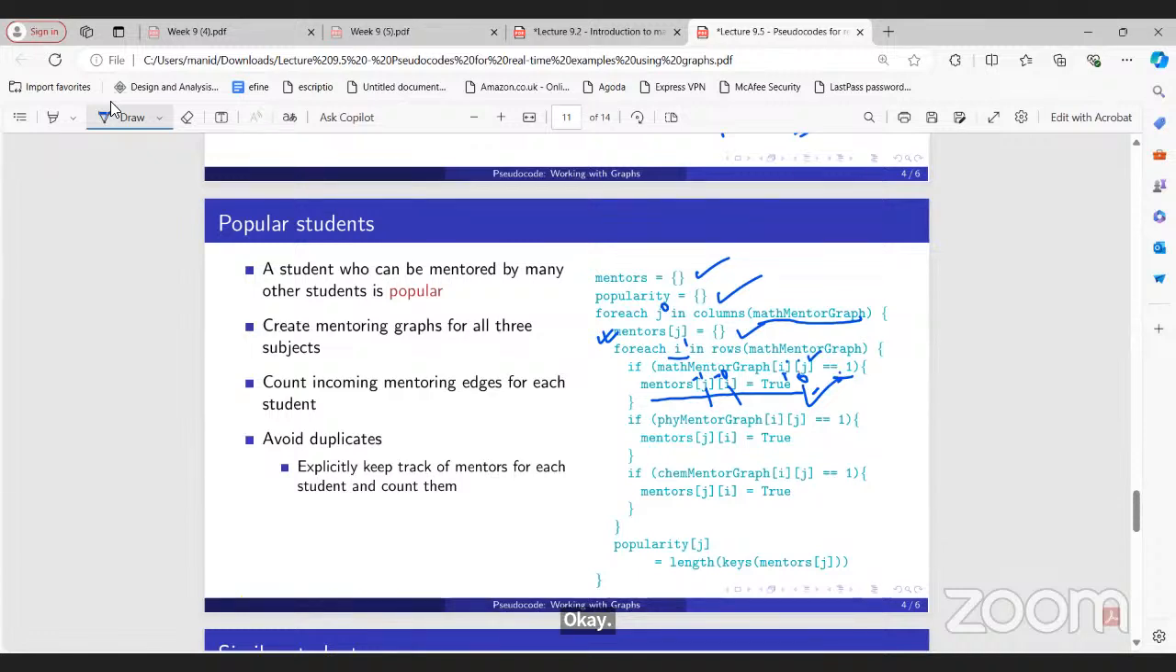But where it is written mentors ji, shouldn't it be 0, 1? Because J is the column, right? For each J in columns. Yes, correct. You're right. This is 0, this is 1. Sorry, I missed that. So this is 0, 1, right? The student 0 is getting mentored by student 1. So this is true. Okay.